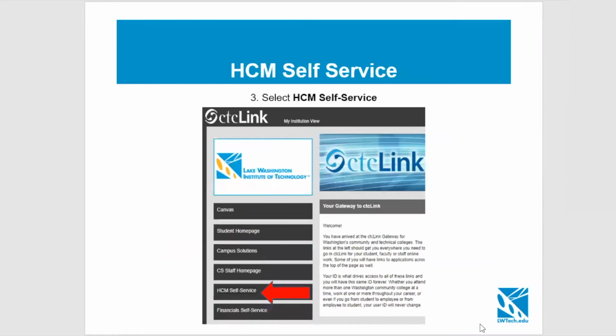That will take you to this screen. It will look like this. You'll have LWTech right there, so you'll know you're in the right spot. You will select the HCM self-service.